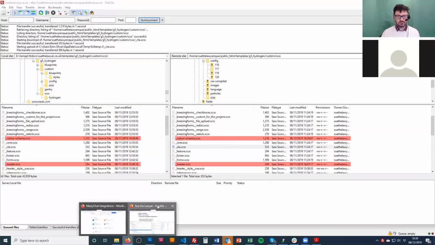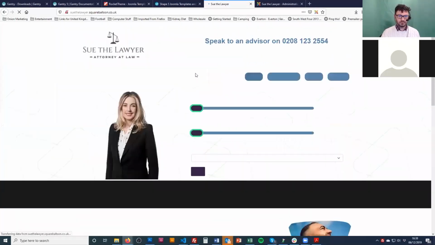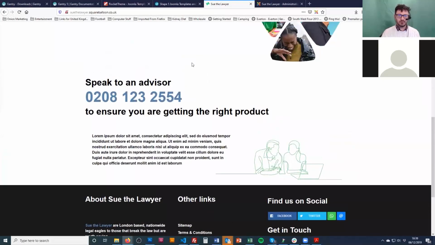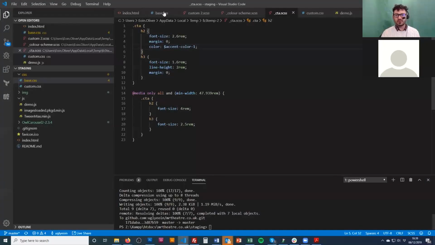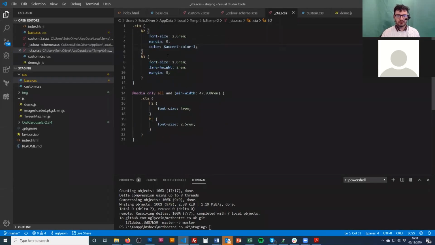it should change on the front end as well. It hasn't. That's not very good. What have I done wrong there? Shout if you saw the error. Let's just copy and paste it. Is it right? It's right.